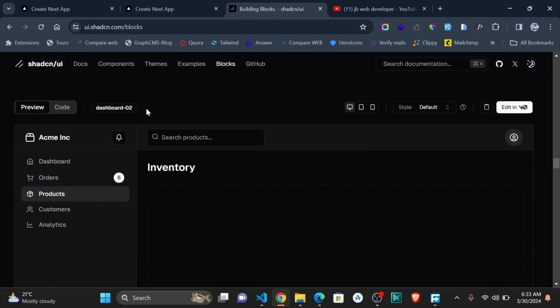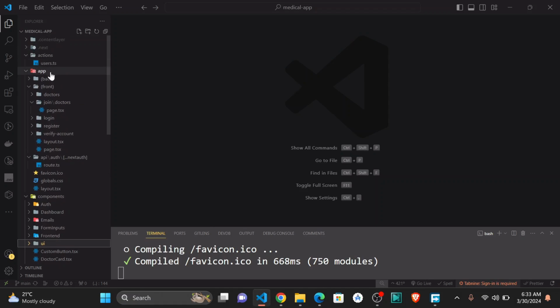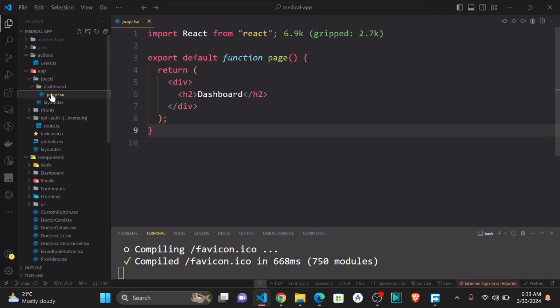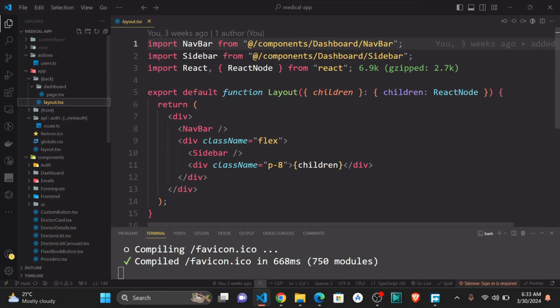It is very easy to add. If you check in our project, we're just going to modify a few things. If you go to the back, here we have the dashboard and we have the page. You can see this one. Then we have the layout where we had the navbar and the sidebar. So we'll modify these ones here.